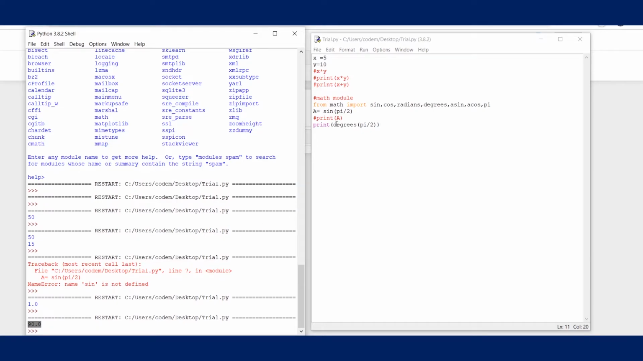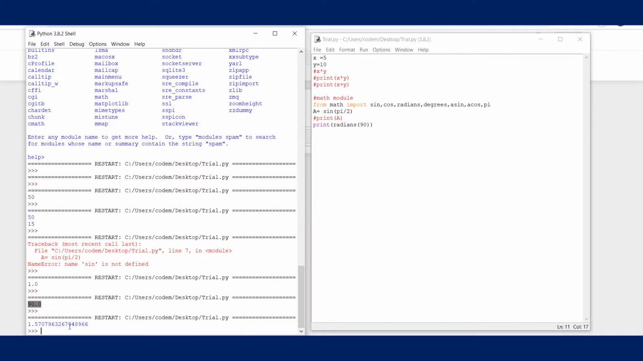All right, so this converts from radians to degrees, and if I wanted to convert from degrees, which is 90, to radians, then I'll simply run that, and it will give me pi over 2, which is about 1.5 something. All right, that's pi over 2. So this is how we can play with these functions.